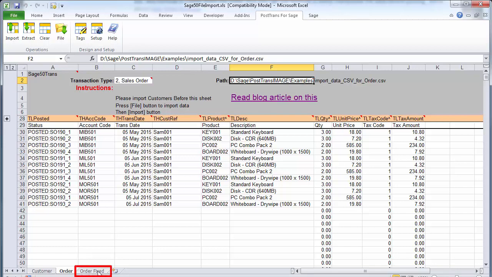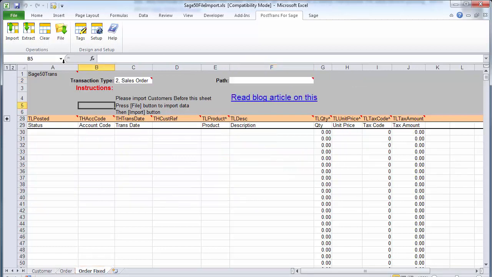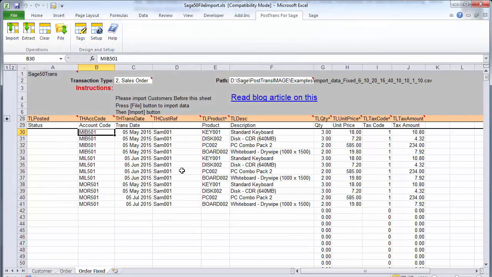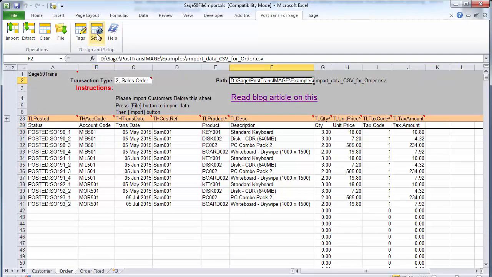We also, on the 2nd and 3rd tab in here, order fixed, have another example, which actually brings in a fixed length file. So I just pop that in, exactly the same data, exactly the same principle. So I shan't go into that in too much detail. But let's go into the setup.